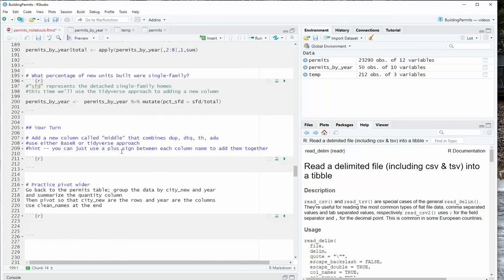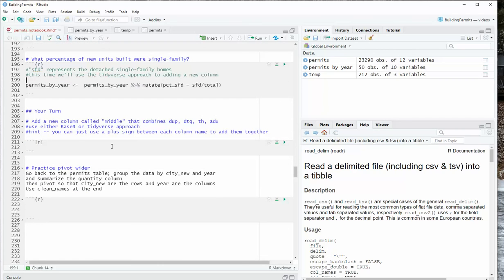Okay, so now it's your turn. I want you to pause the video and try to do these couple little exercises. They're going to be very similar to what we just did with adding a new column and pivot wider, but just using a little bit different data set. So the first one is to create a column called middle and add together these 4 columns. You can use either the base R or the tidyverse approach, whichever one you want.